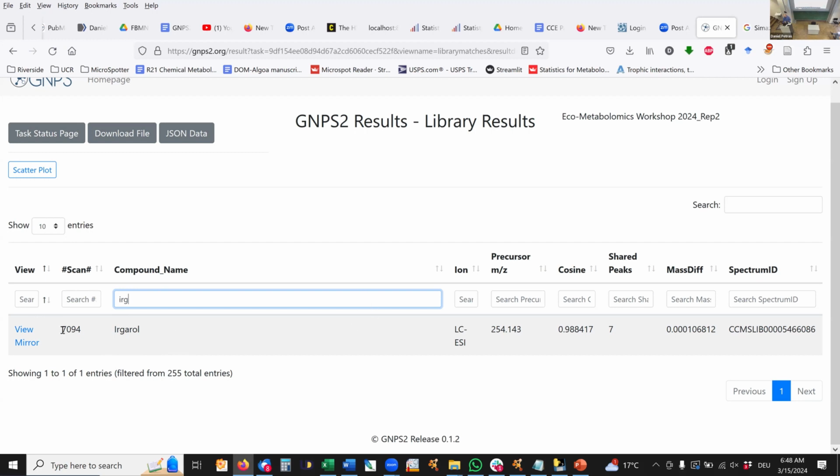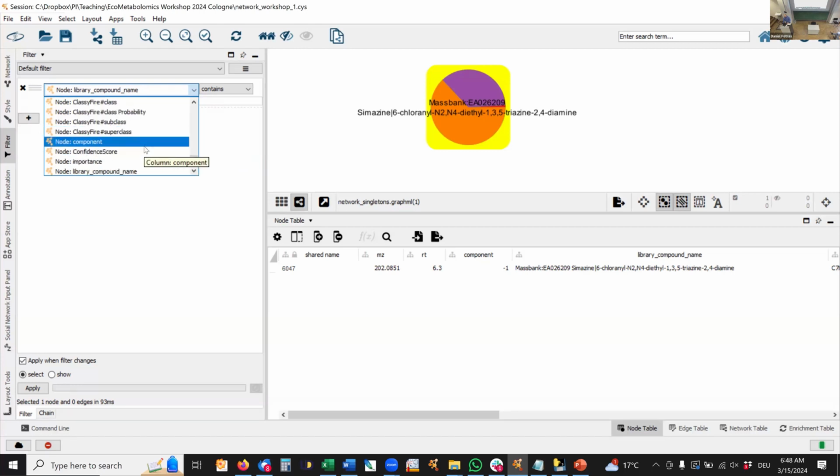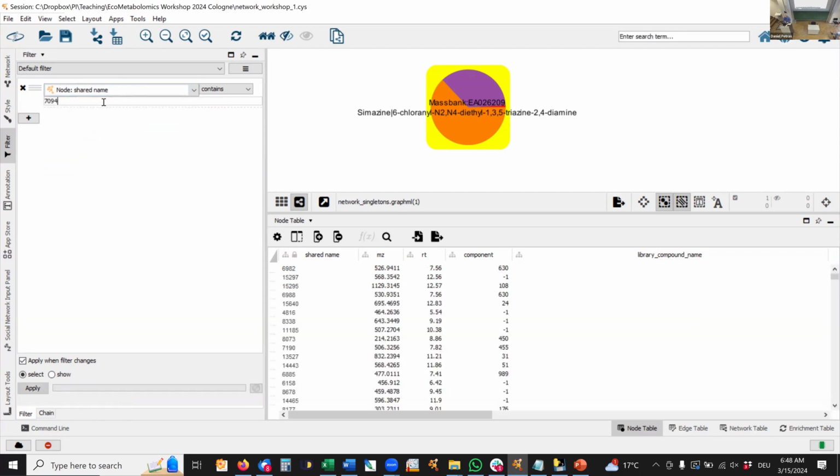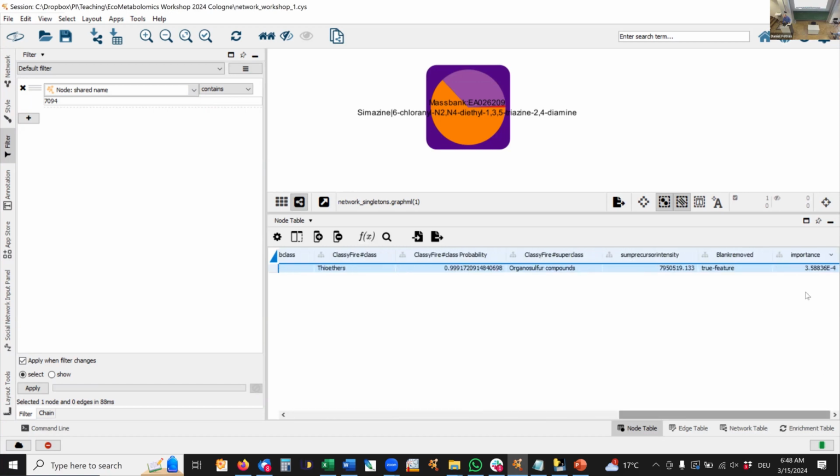So I now also know here the scan number, right? So that way I could search for it in my network and see if this is still there after the blank subtraction, or whether this was maybe a contaminant. So I would go here to my shared name and then search by this number. And then, oh yeah, nicely, this is actually still there. And now if I scroll to the right, yeah, it has a lower importance score in the random forest. So this was still maybe playing a role, but its importance was not as high as the other features that were higher up.